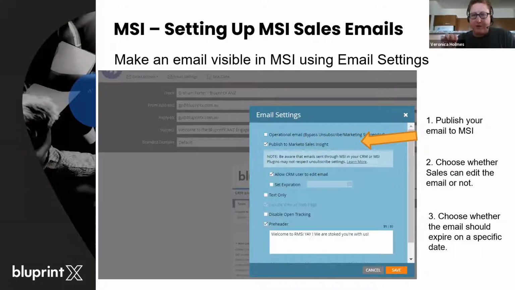Also, you can set an expiration date for this email. So if you're making an email available in CRM for your sales team, let's just say it's an event invitation that's happening on the 28th, you do not want them sending this email as an invitation after the 27th.